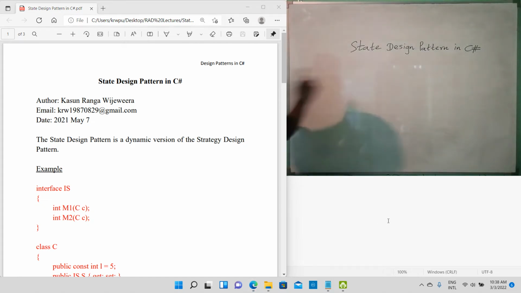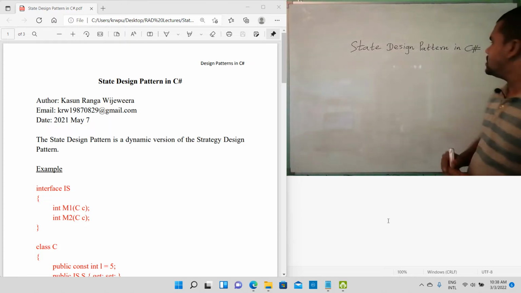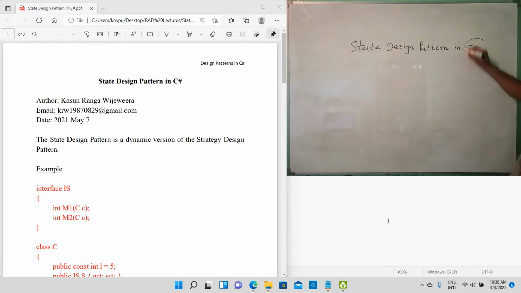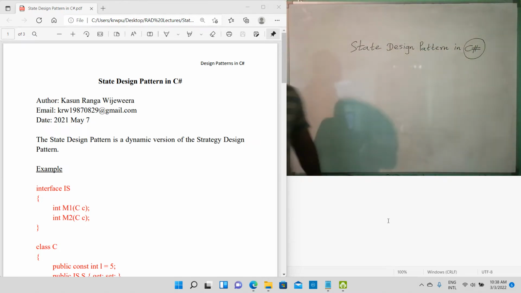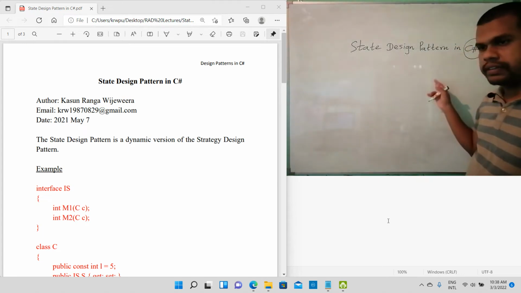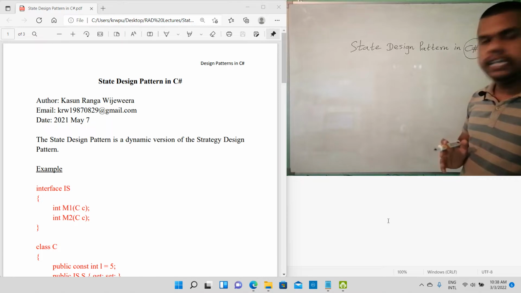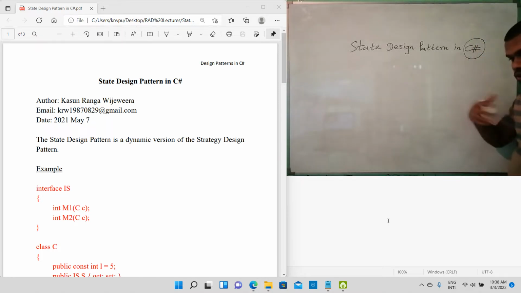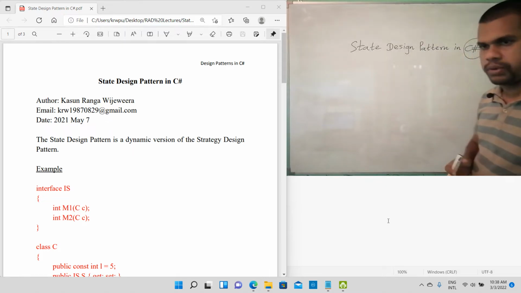I'm going to discuss state design pattern. As the programming language, here I use C Sharp, and as usual, I will explain an example code for state design pattern. Once you have understood the logic in the code, then you should be able to apply the concept to your own problem.